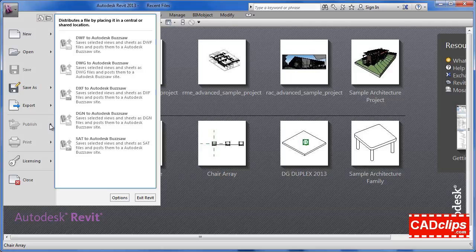So Buzzsaw is kind of an Autodesk FTP site. It's quite nice. You need a Buzzsaw account. So there's a DWF, a DWG, a DXF, a DGN, and a SAT file, and these are all just file formats, but there's an automated system here to publish your file or views, etc., to Buzzsaw in these different formats.